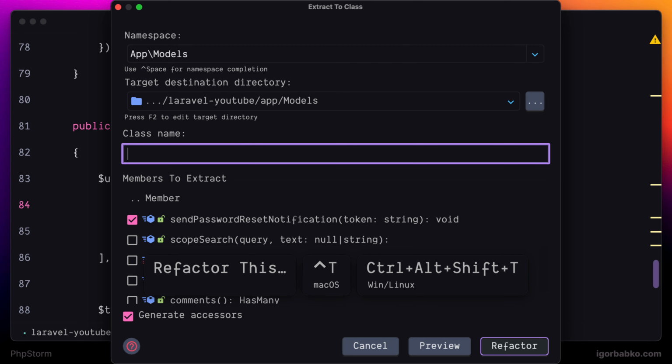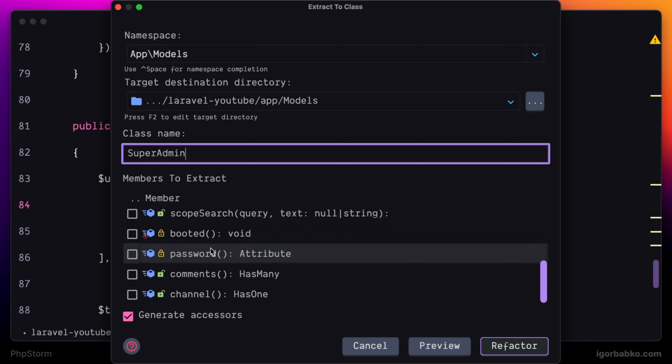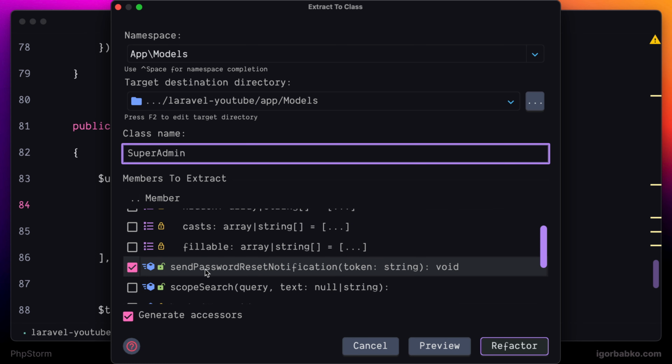In this dialog we can specify the name for our newly created class as well as its namespace and the path where this class has to be created. And also we can choose what methods from the current class have to be moved to the new class. Just to demonstrate this type of refactoring, I'm going to move only one method to the new class called sendPasswordResetNotification.